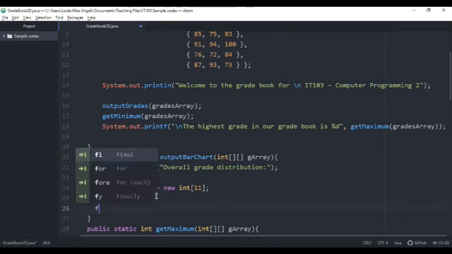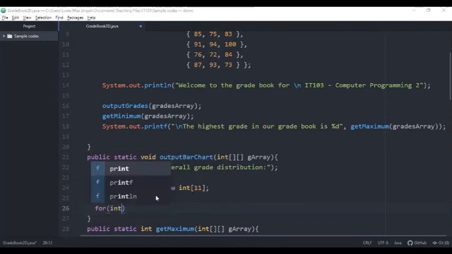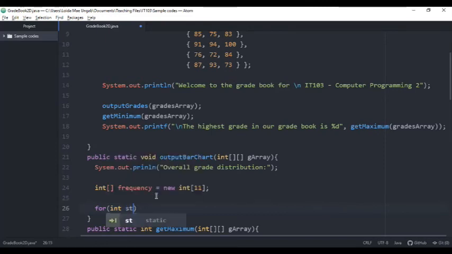Okay, now we will go through the frequency array. Let's say integer student grades, then from our grades array.